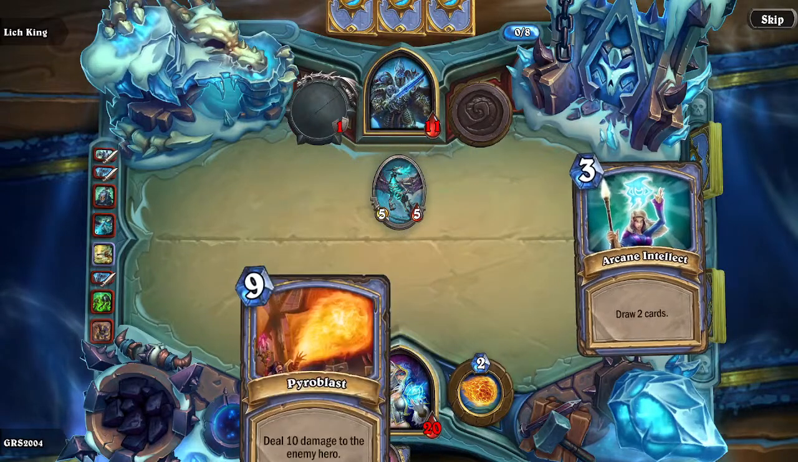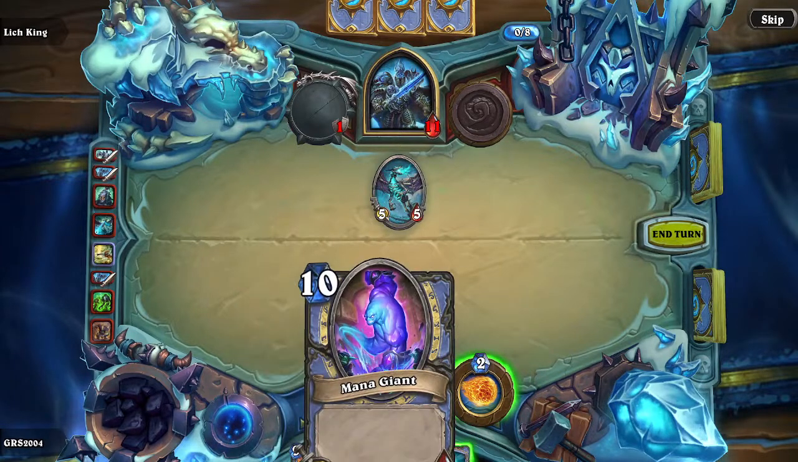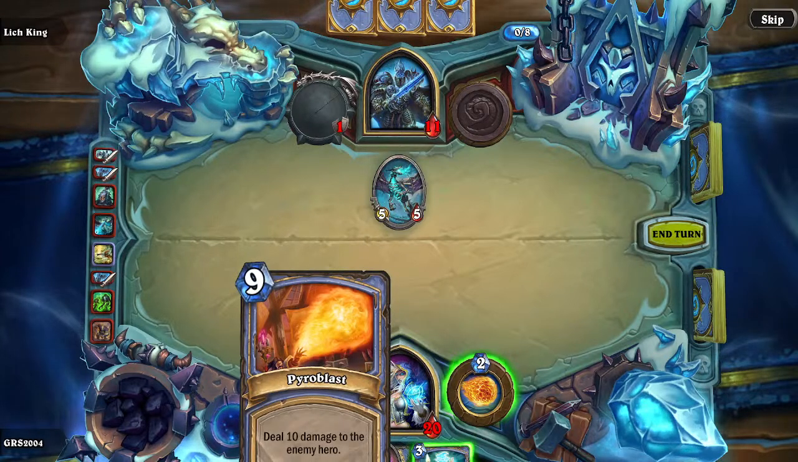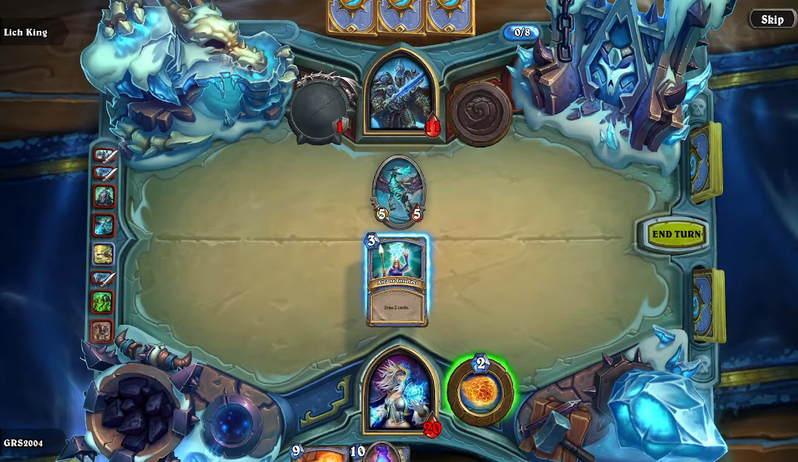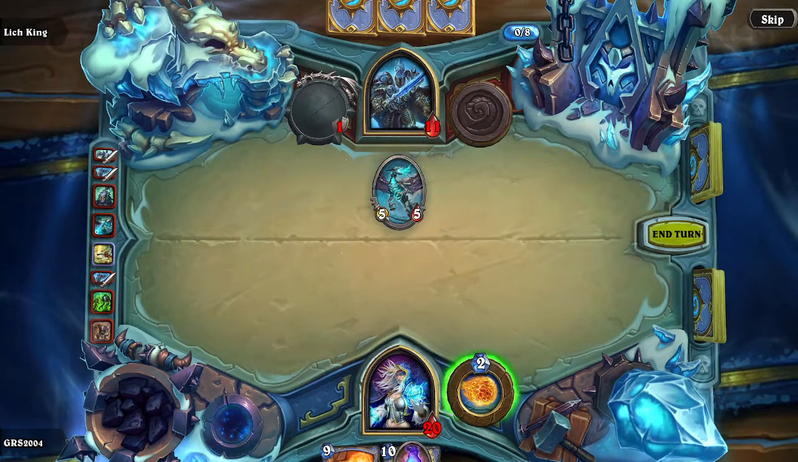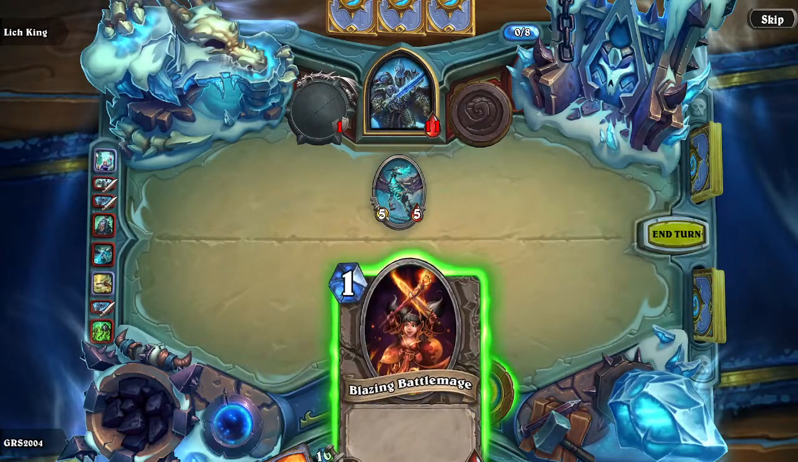You have 20 health. And Pyroblast 1 of 3, 9 mana. Arcane Intellect needs 3 mana. Hold out a little longer. Oh, I did not mean to do that. Arcane Intellect, 3 mana. Play card. Well, that's the only option I have at this point. You played Arcane Intellect. You drew Blazing Bat Image. You drew Frostbolt.